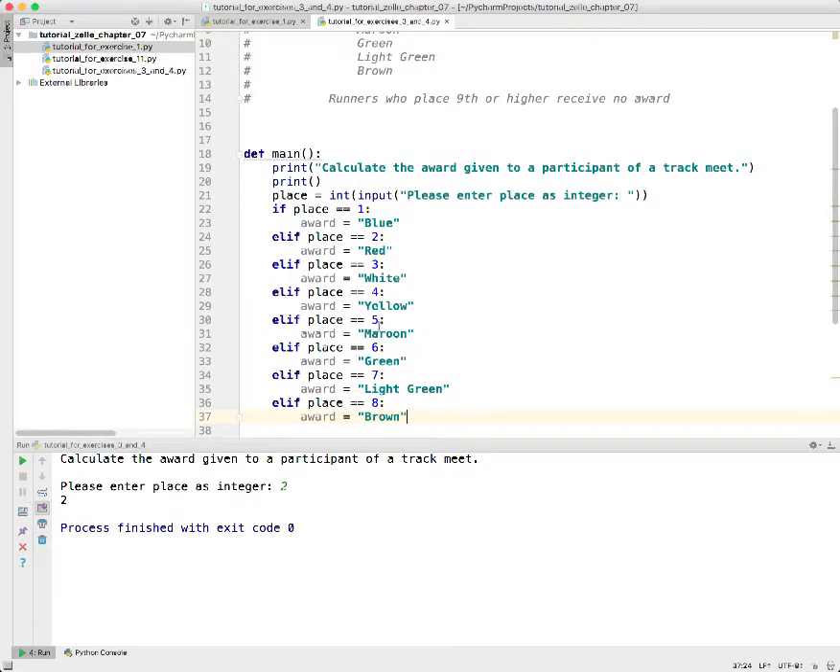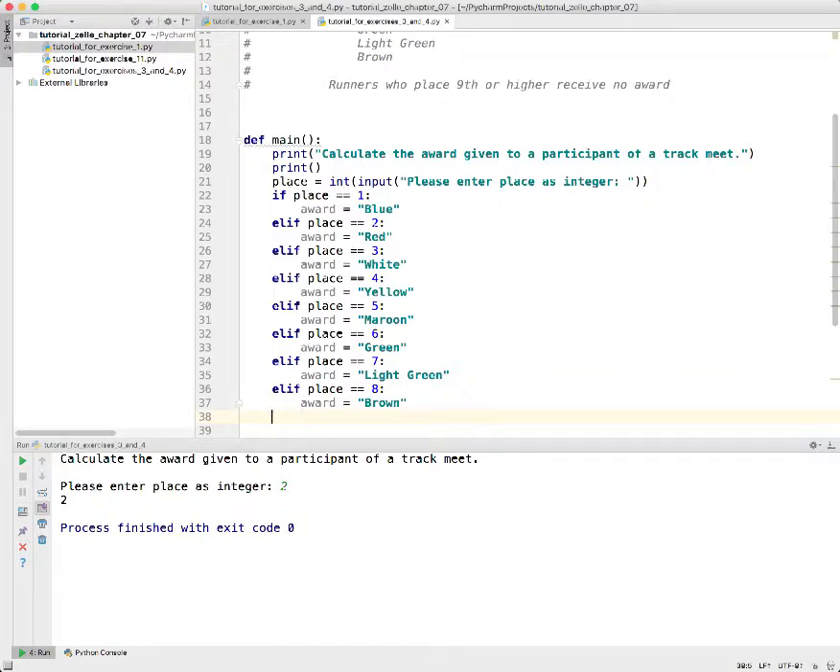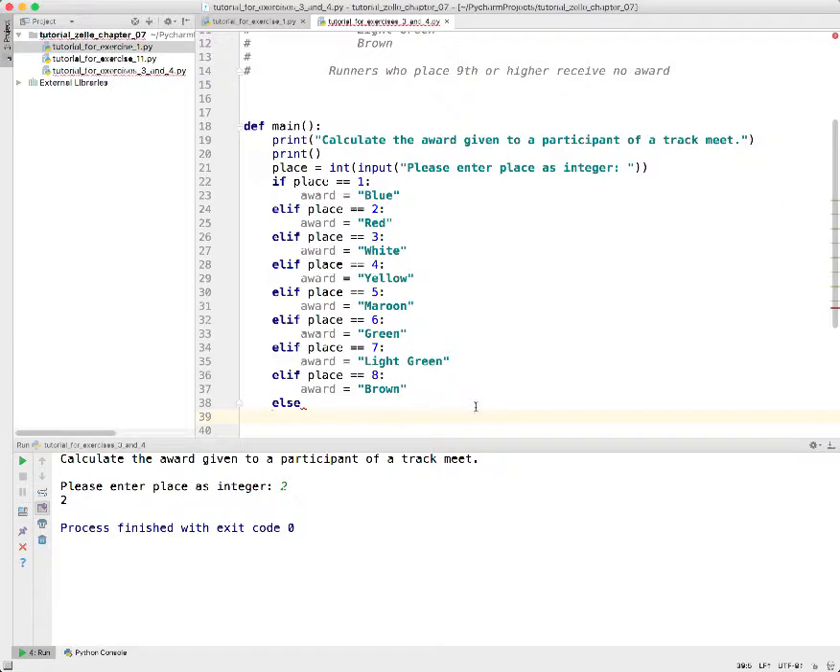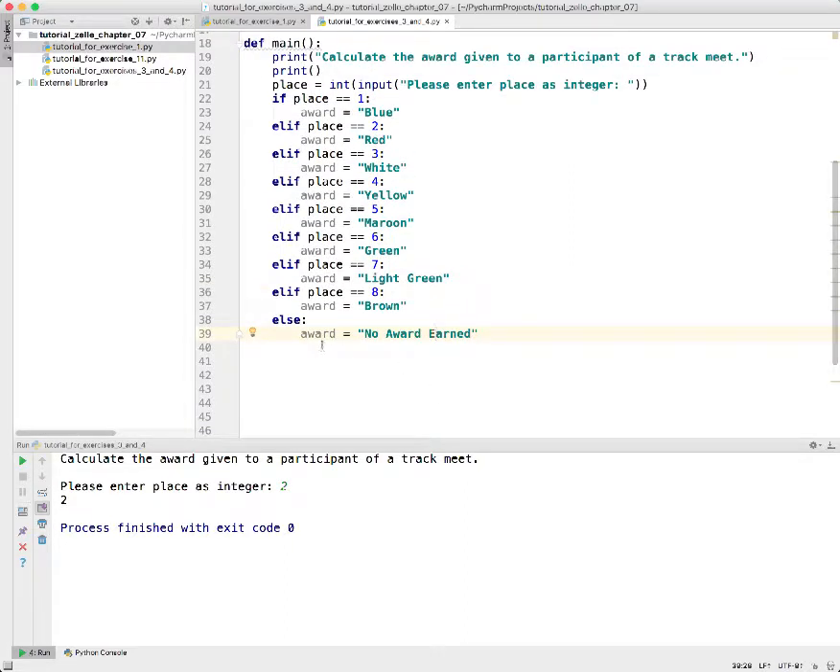All right. So that takes care of all of the properly placed people. But what about if it's not one of these? Okay, great use for the else. So we'd say else, we've got our colon, else award equals, so if you don't get 1 through 8, then there's no award earned. So let's say that, no award earned. And everything else seems to be in all caps, so I'm going to put it in all caps. No award earned. Okay, that looks good. All right, so I think this is pretty good logic.